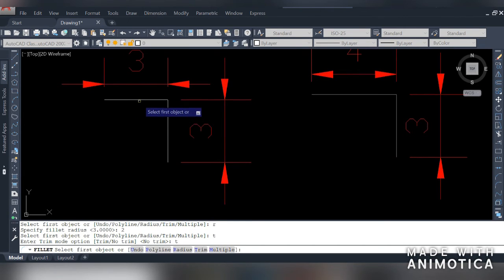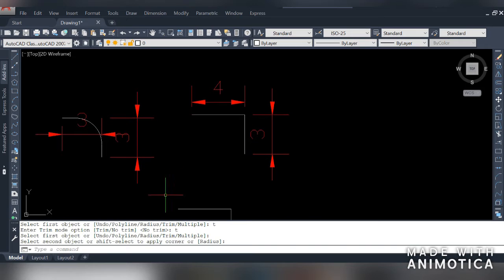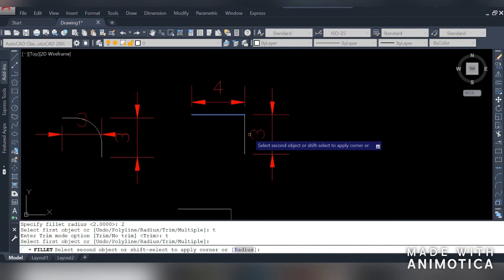Now it's time for selecting the objects. Select the first one and then the second one. Now let's see again. Choose fillet command, specify the radius, toggle between trim and no trim. Here you can see. Now select the objects.